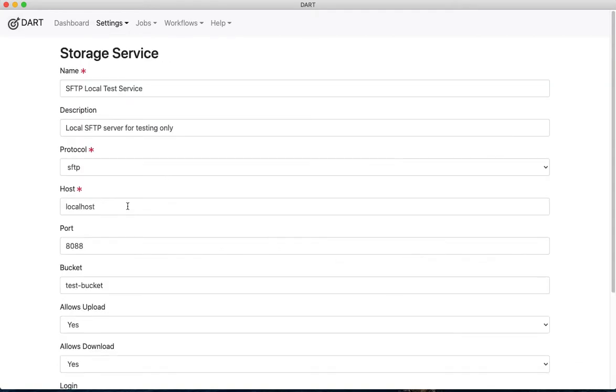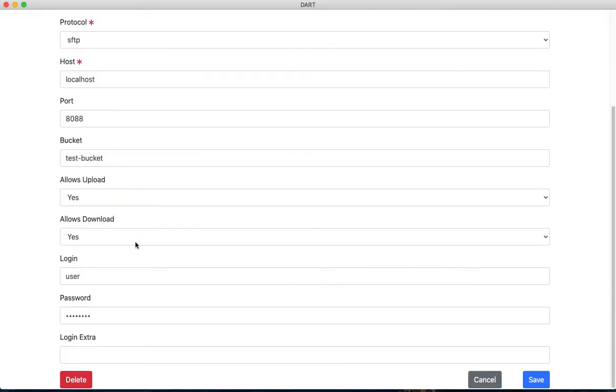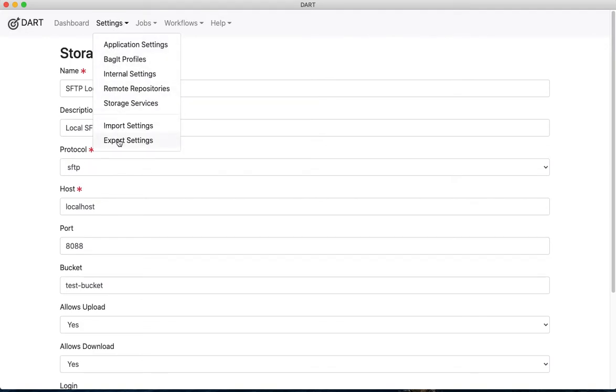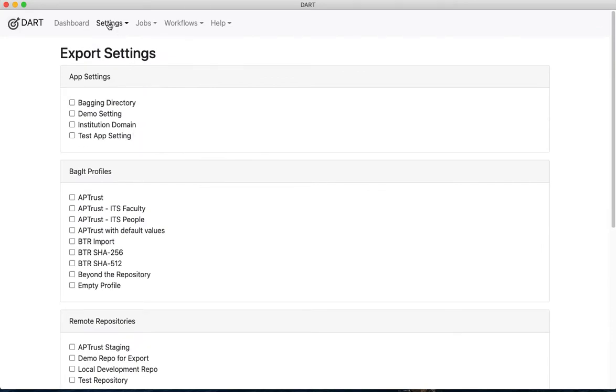Look at an SFTP example. Looks very similar. This one runs on port 8088 of localhost, uses an actual login and password rather than AWS keys. So let's say you've set this up so that you personally can now bag items using that custom BTR BagIt profile, and you can upload them to an S3 server or an SFTP server. You want to share these settings with someone else.